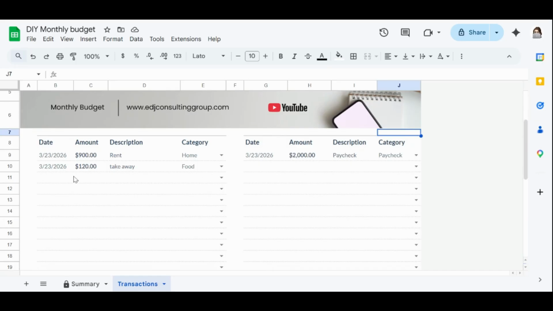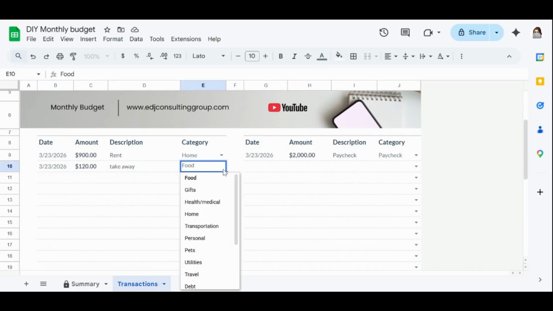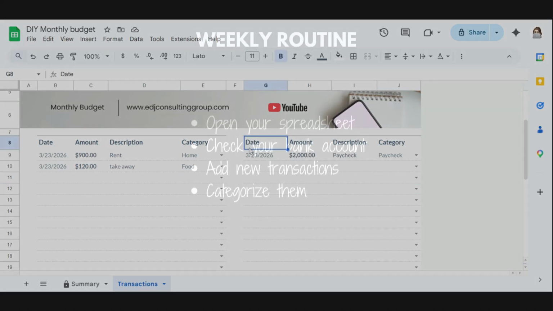Now here's a pro tip. Don't rely on memory. Make sure you're using bank statements, receipts, and finance apps if you have any. Accuracy really beats perfection here.